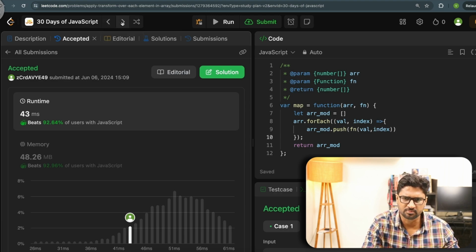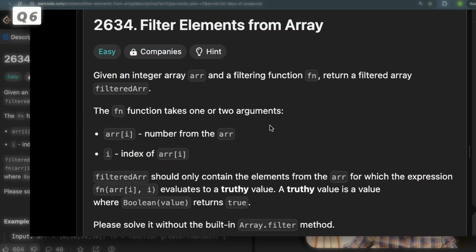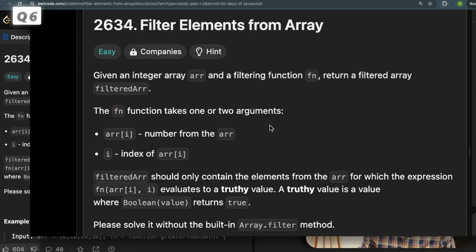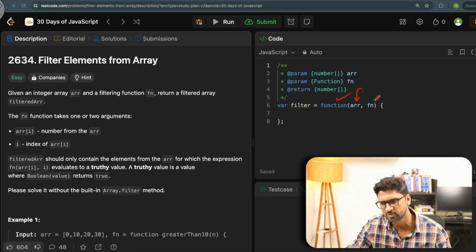So now let's move to the next problem statement and see what it is. It is trying to say that we filter elements from the array. It means that the array might have multiple elements and I would like to filter it. For this I have a filter function already, which takes an array as an input and then a function to do the filtering.